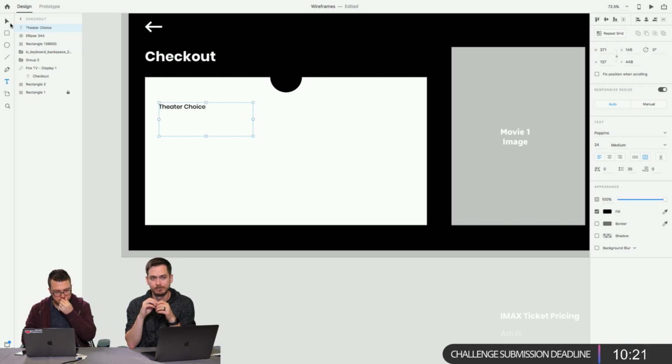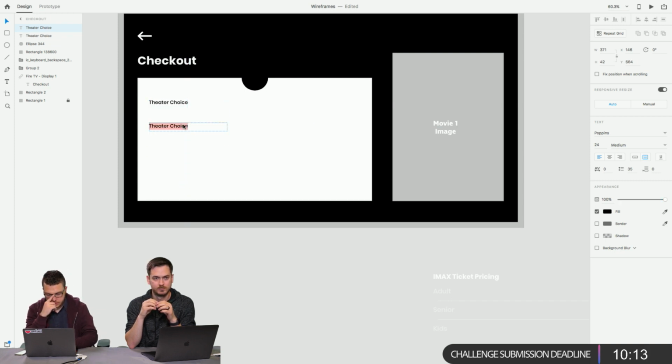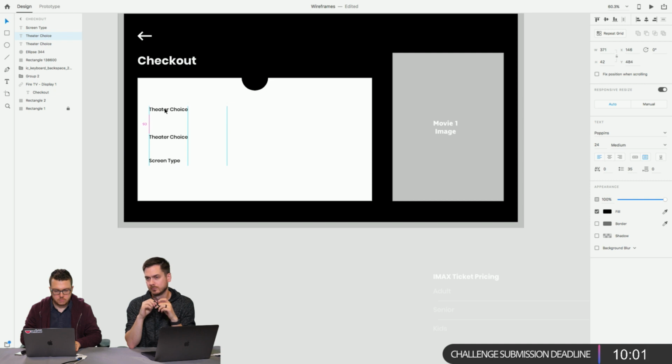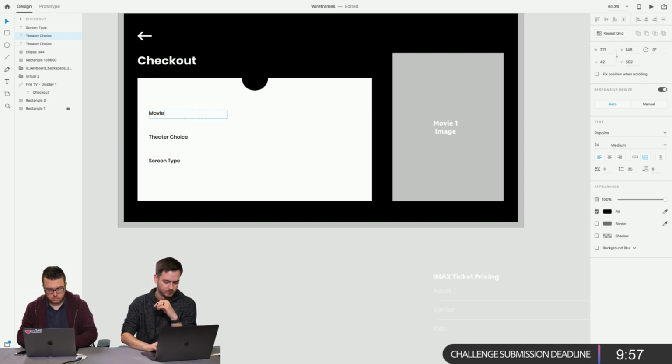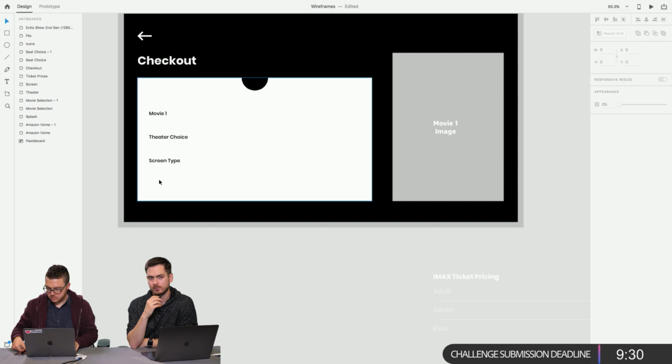So we need to have theater choice in there. I'm just gonna loosely go with screen type. Actually, movie. I know it's right here, but if this is gonna be a precursor to what they're gonna receive in their email, their email probably isn't gonna have this image in it. So we wanna make sure that the receipt they receive in their email states all the details. Yep. Okay. Sorry, there we go. Time.